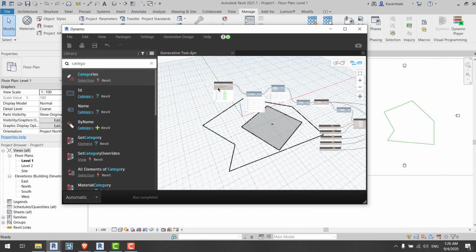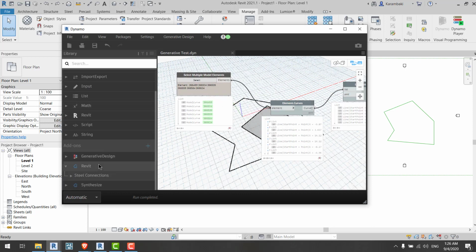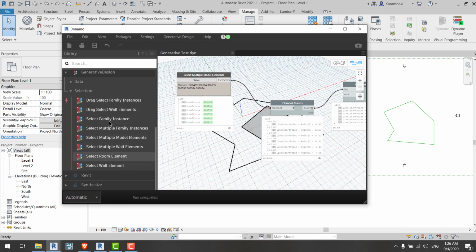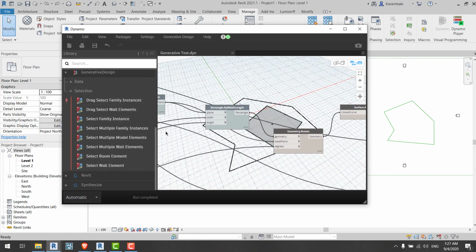So that's why I think the generative design team made specific selection nodes, because they already understand that those are the most used ones for generative design.